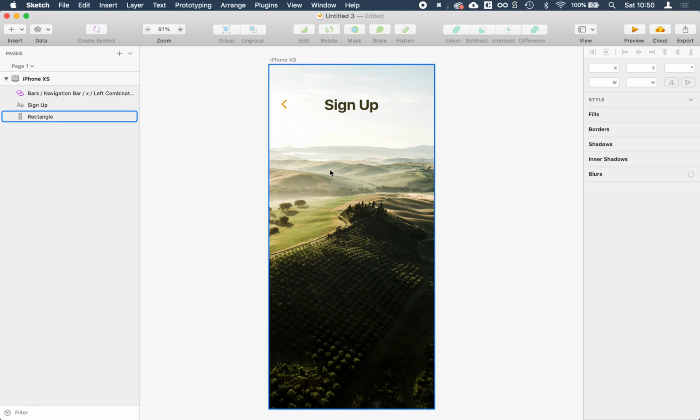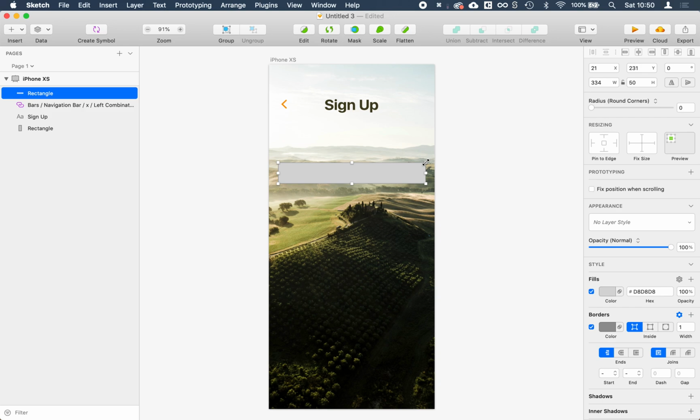Let's create our first text field with a rectangle for the background. I'm going to pull out from the center by holding Option, and we're going to do the text field as a rectangle that's 335 by 50. Now it only has 34, so let's move it up to 35, and let's do the X position as 20, so that's in the center.